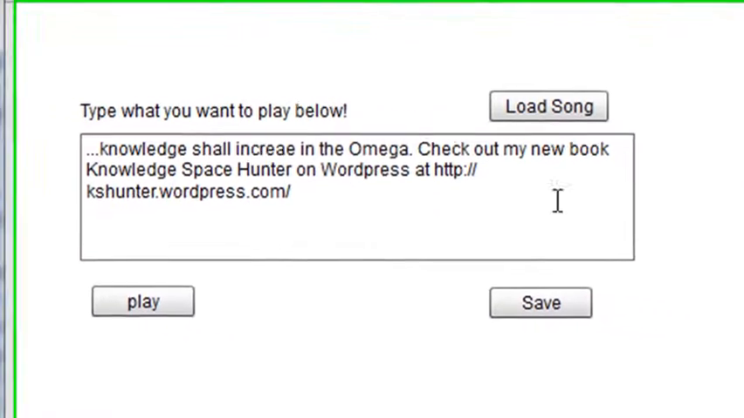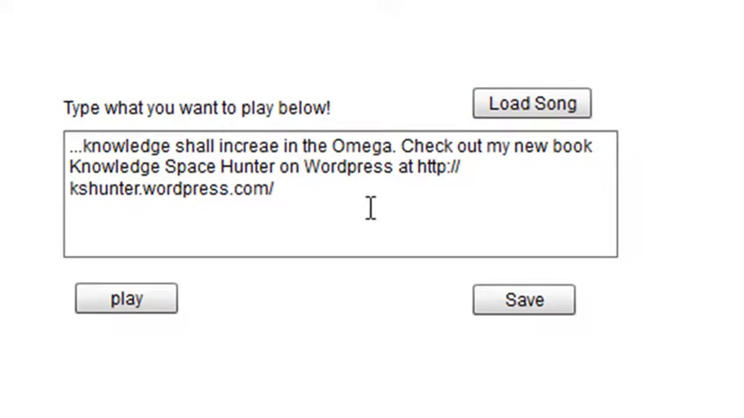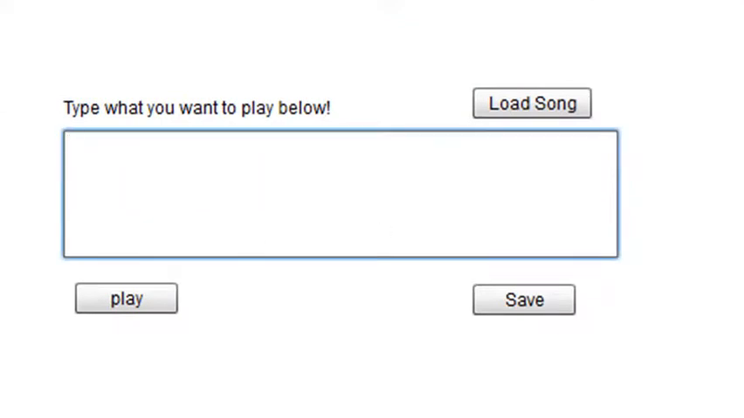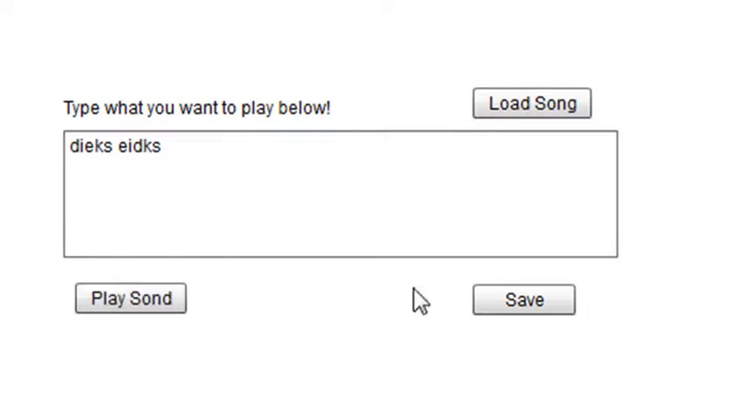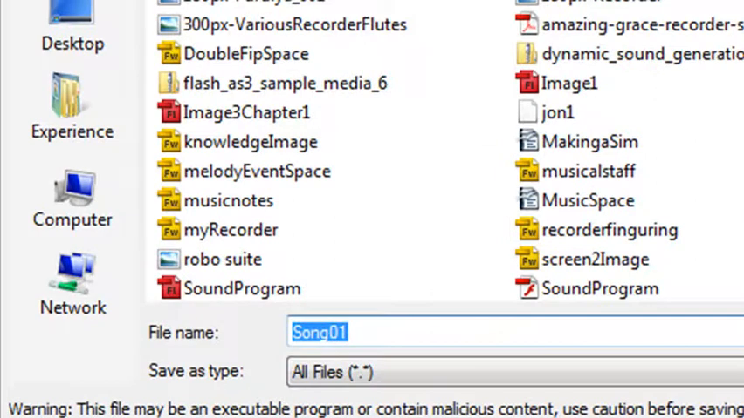So real quick here, you have the ability to type in sound from the keyboard. If you erase this real quick and just type in sound, you can then play that sound back. Great. Now if you like a sound that you've created, you can save it to the desktop. You can just give it a name and save it.